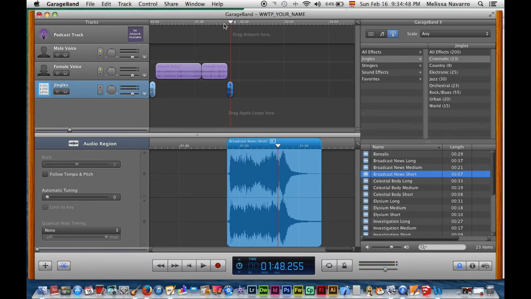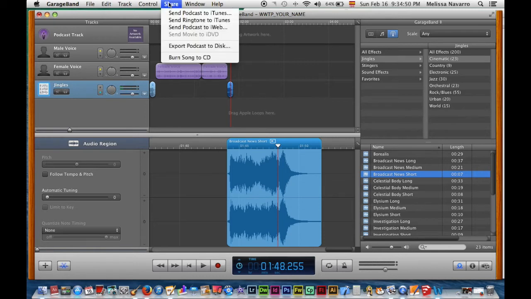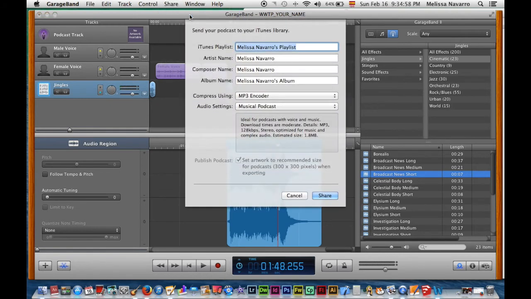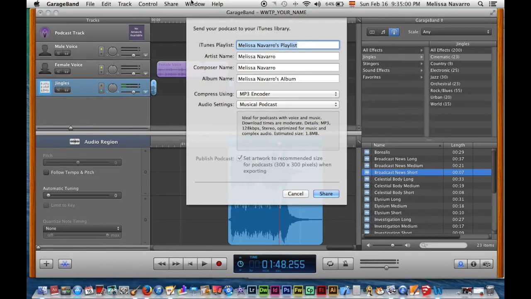Now, once you have completed that, you're simply going to go to Share. This is what needs to be done. You're going to send the podcast to iTunes. All right. I would put here iServe Integrated Project. Or if you just want to put iServe. Obviously, your name. For the example, I'm going to put Melly Belly.